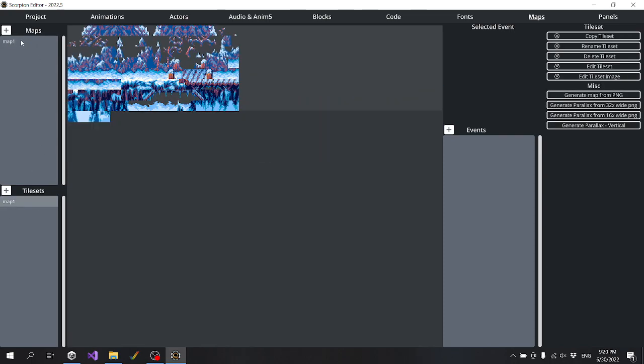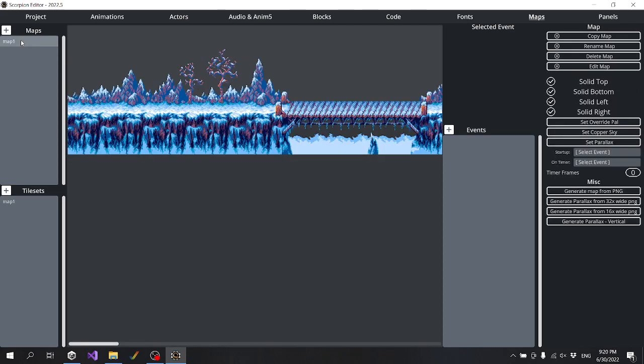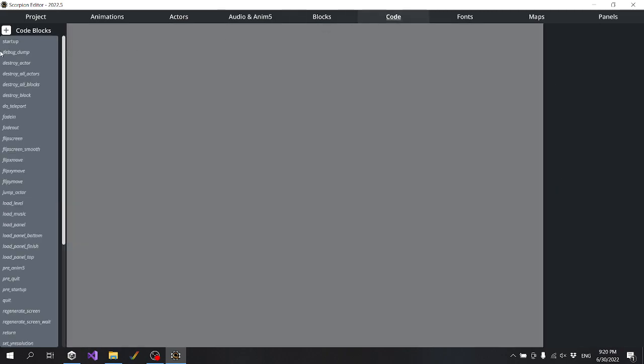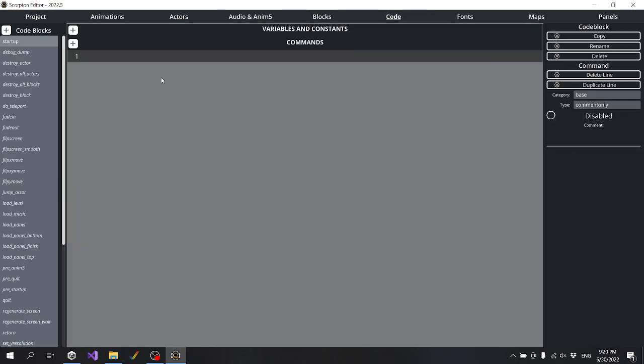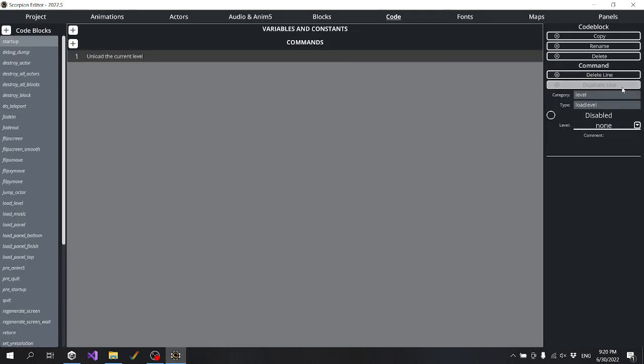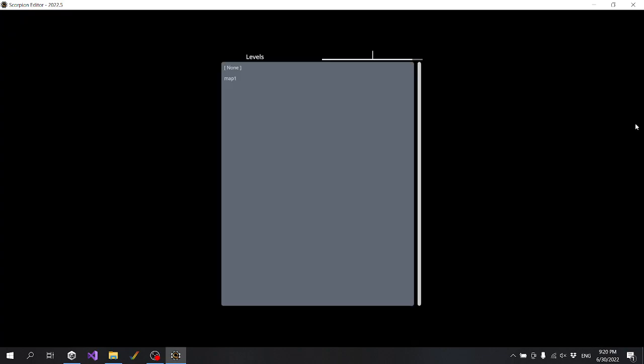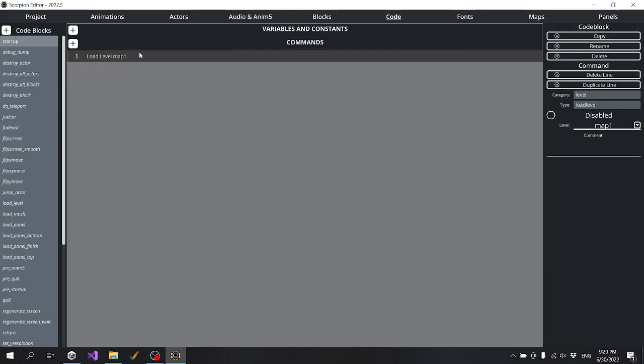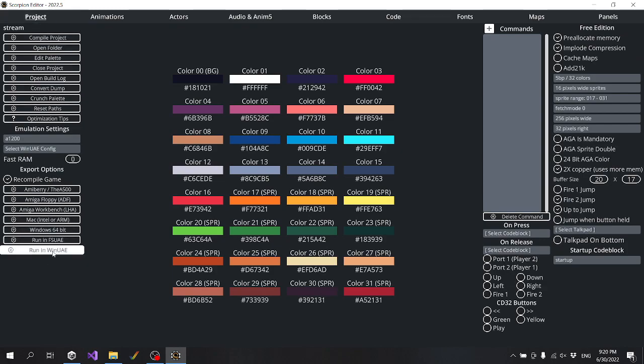We've got a tile set. So let's generate a tile set from that map. Let's start it up. Let's run it, load it, and see what it looks like. So we just created a line in our startup code block that all we're doing is category is level, load level, map 1. So it's nice and easy.